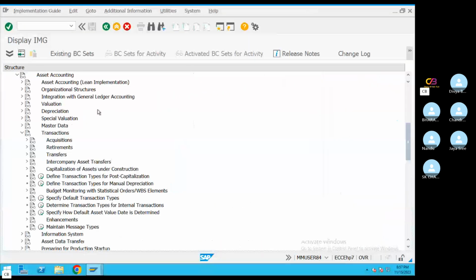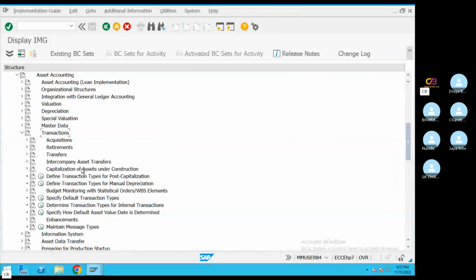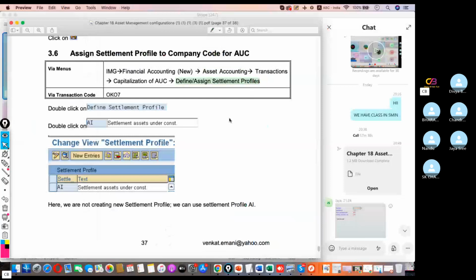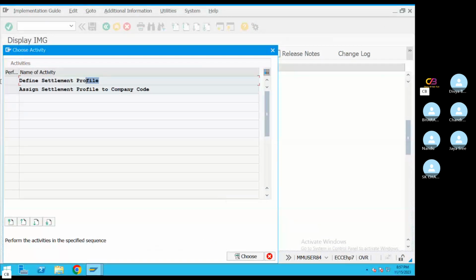So the accounting transactions. Where is transactions? Transactions, and go to capitalization of AUC, and define asset settlement profile. So here one thing we need to define is the settlement profile.